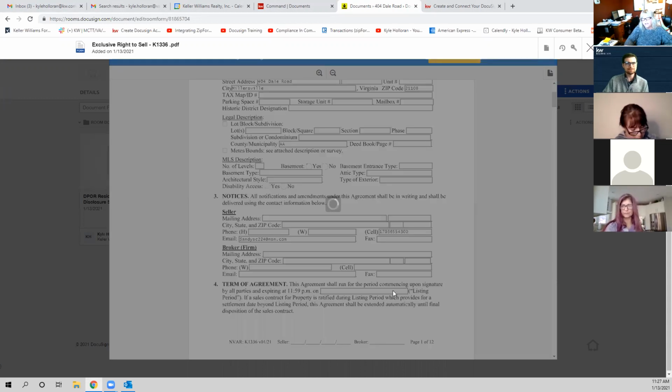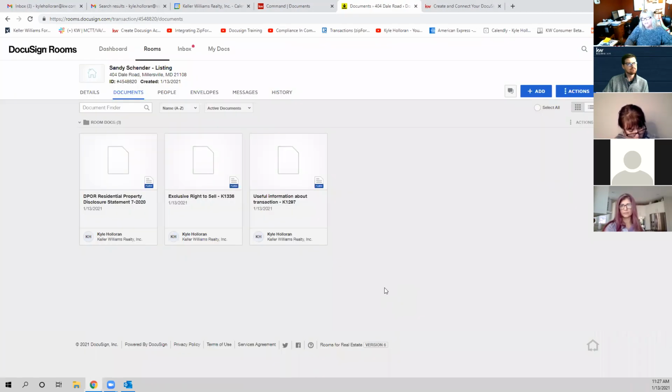Kyle, does it already have the Keller Williams information in there, like the address, Keller Williams Fairfax Gateway, or do we need to put that in? It doesn't have the bottom section. The brokerage name at the top automatically fills in from your contact record. But at the bottom, where it says broker cell phone number and work number, those need to be filled in there. Okay.